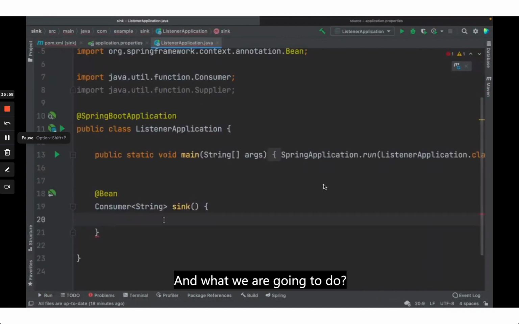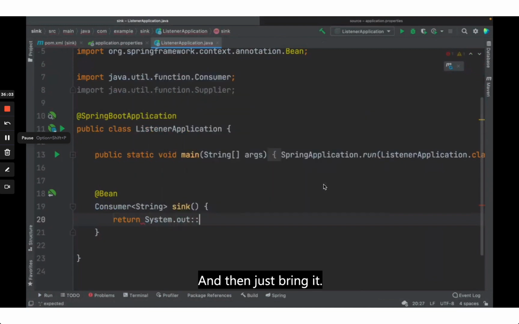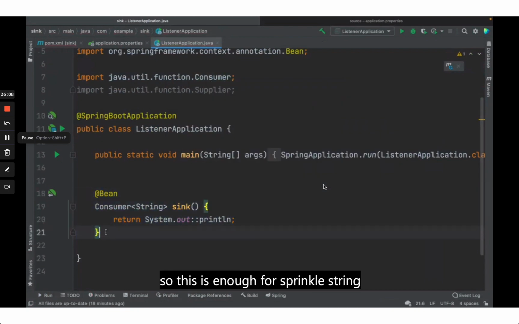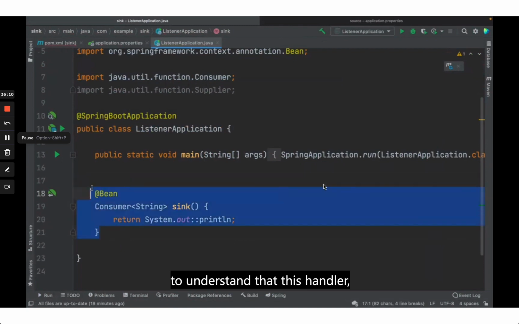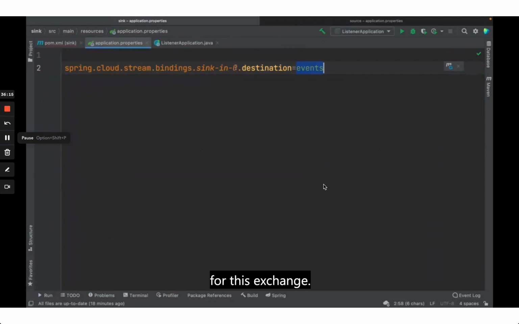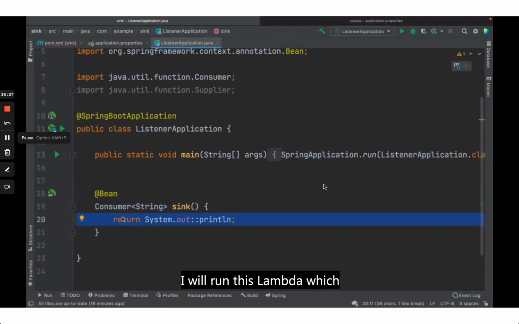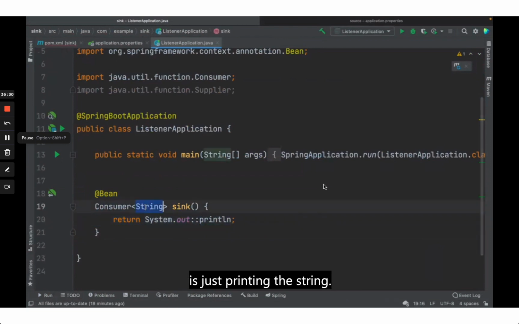And what we are going to do, I can register a lambda, for instance. Maybe let's just print it like this. All right. So this is enough for Spring Cloud Stream to understand that this handler, this consumer, will be registered for this exchange. So whenever something comes in this RabbitMQ's exchange or Kafka's topic, because if I change it to Kafka, I don't have to change anything in here. Whenever something comes, I will run this lambda, which is just printing the string. So that's the consumer side.